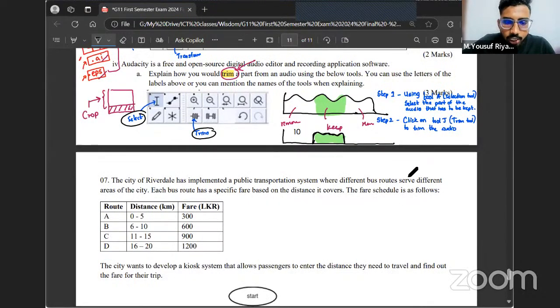What will K do? K will do the opposite. The selected part will be silenced. That means K will remove the selected part and keep the remaining audible. It's the opposite. It's called the silence audio tool. This is not there in the syllabus, but this is silence audio. That selected part will be silenced. The unselected part diminishes. Exactly. So this is what happens if you use a trim tool. It will keep what you selected and remove others.